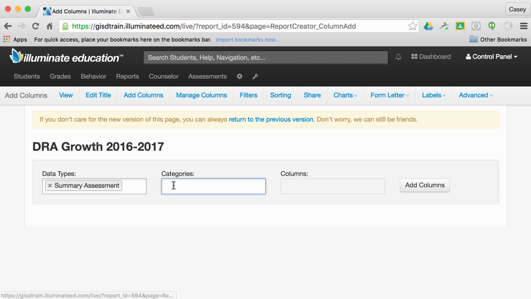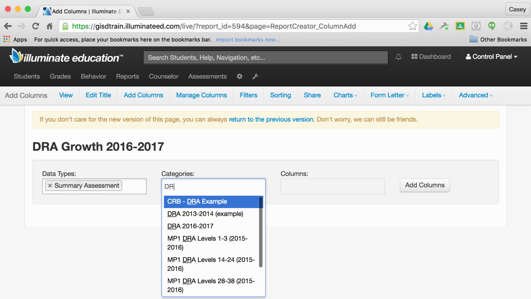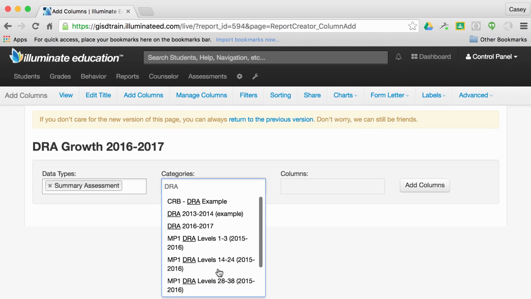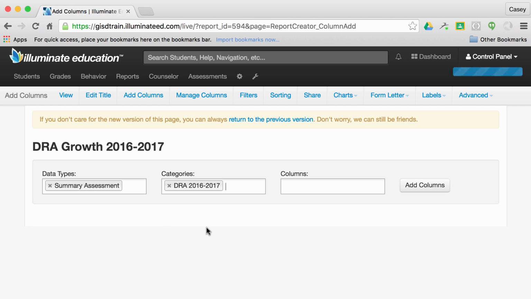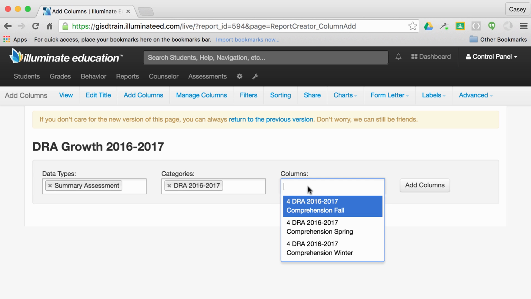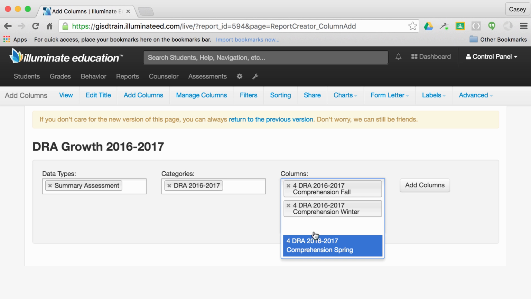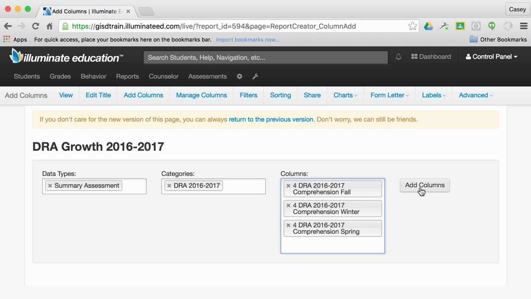Now we're focusing on DRA, so I'm going to click DRA and then find my data here. DRA 2016-2017, this was my summary assessment where I entered student results. So now I'm going to click on columns, and I'm going to click on these in the order that I want them. So I'm going to do fall first, then winter, then spring. And then click Add Columns.